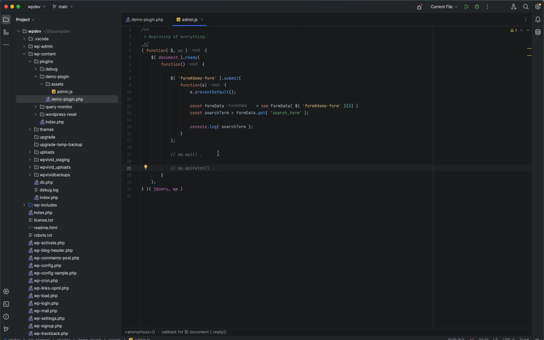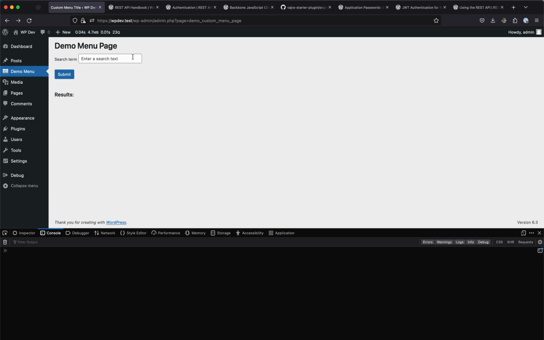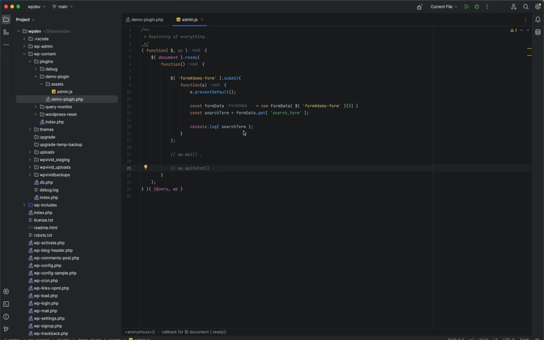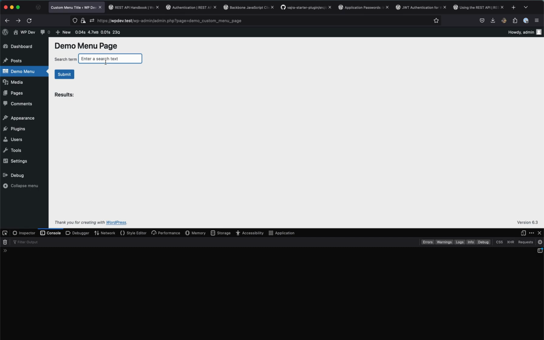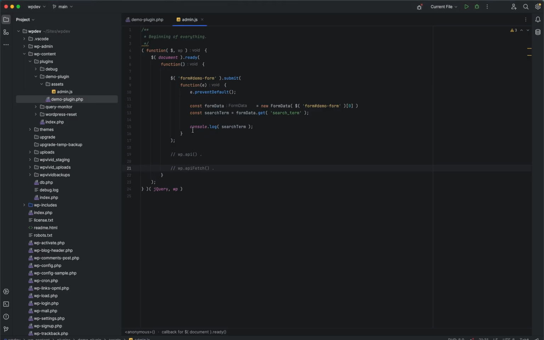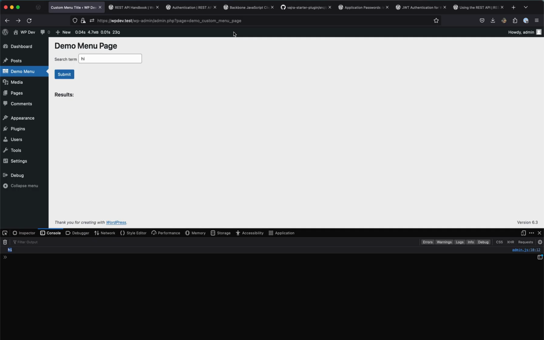So jQuery, being that you have already used, if not, you can take a look at that as well. jQuery is as old as it gets, and so I have the ready function set, and where we are using the jQuery and the WP object, first we are getting the form data, the search term which we have here. If you were to just hit hi and hit submit, you'll see that it is being console logged right now, because that's what the code we have is for.